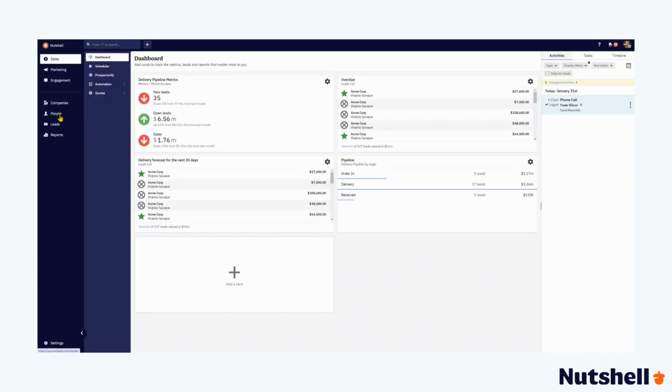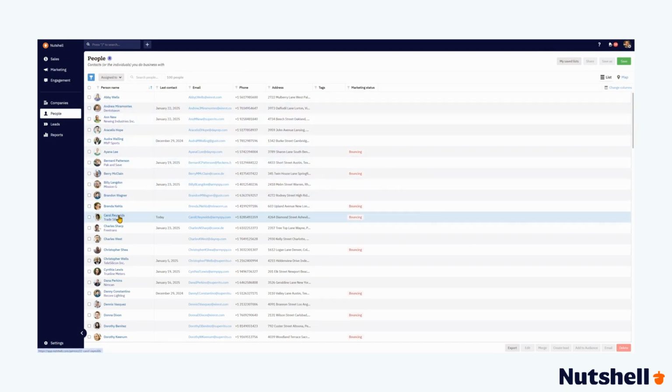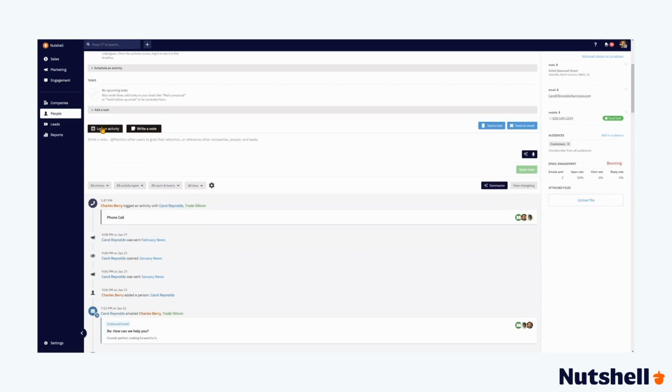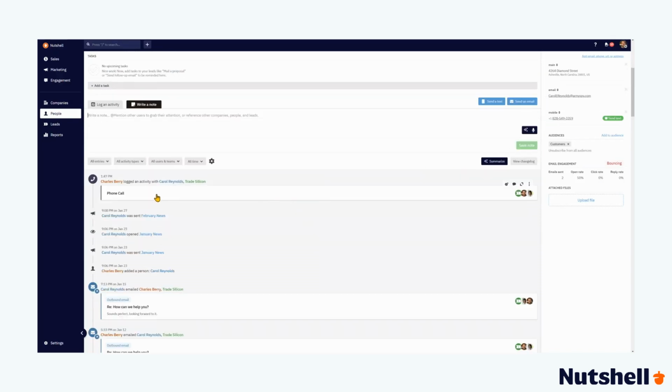With Nutshell's Notetaker, you can effortlessly transcribe your spoken words into text. To access the Notetaker button and start transcribing, click on any person, company, or lead, and click on the Notetaker icon under the Log an Activity or Write a Note tabs.